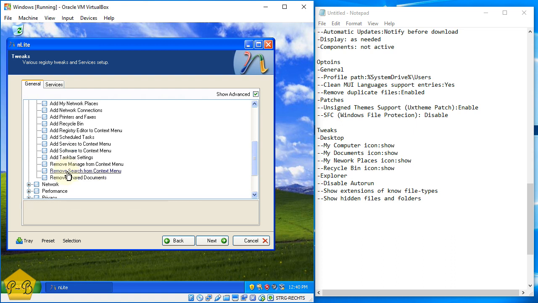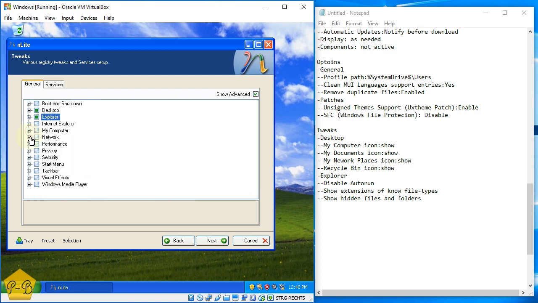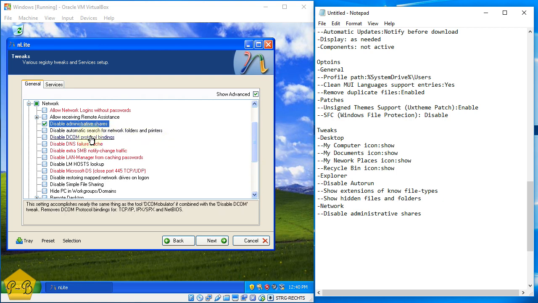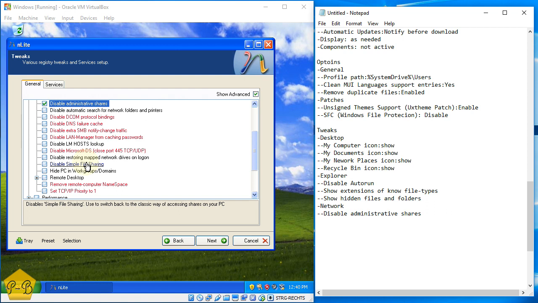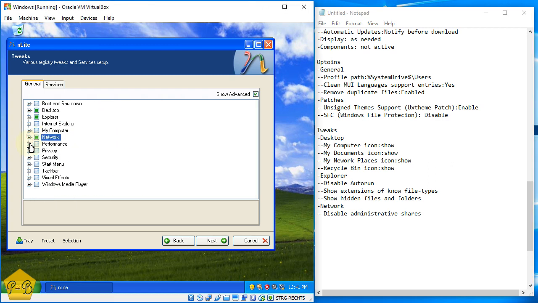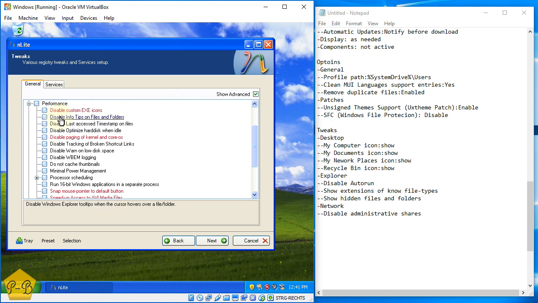Disable administrative shares. That's it. Performance. Disable last access timestamps on file. And disable optimize hard disk when idle.